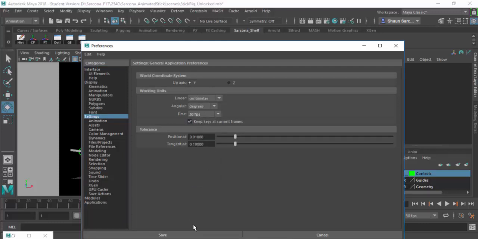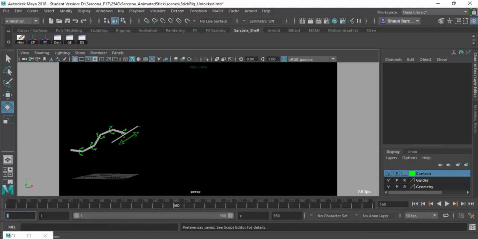And I make sure keep keys at current frame is also on. Okay, I may have to reset my time also if that happens. What happened there? So that's obviously a handy feature.